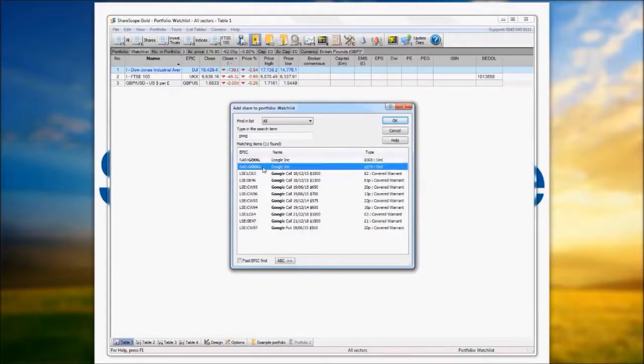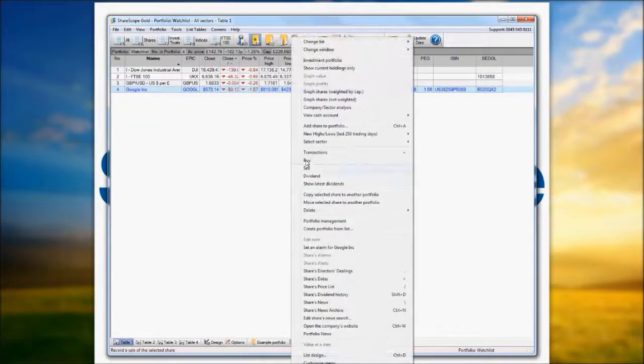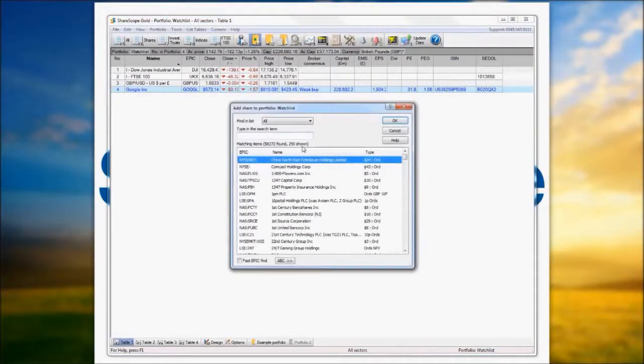And you can see already I've got two indices, I've got a Forex pairing, and I've now got a US share in my portfolio. And I can just carry on doing this. I can right click and add share to portfolio, type in ARM, find ARM Holdings, click on OK, add it to my portfolio. So long as I know what I want to add to my list, I can just start a portfolio, right click and start adding shares.